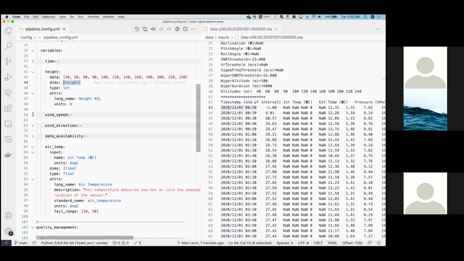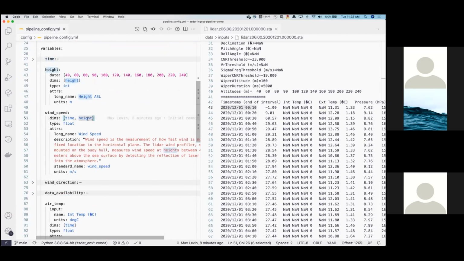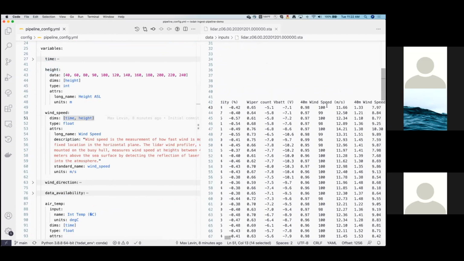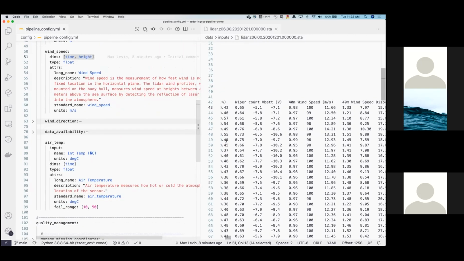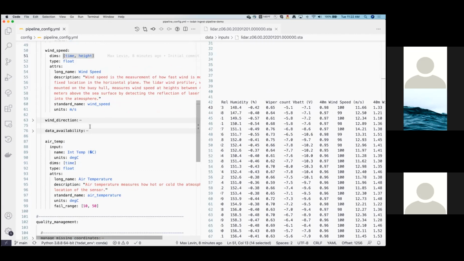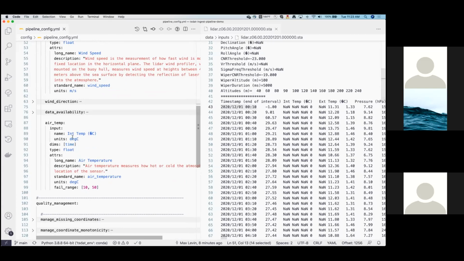All right, so wind speed is pretty much identical to wind direction and data availability in terms of its shape and how it looks. Its dimensions are time and height. There is some code that I have to write that'll do this. Notice that it doesn't have an input, but this is how we specify that we want to condense the input into a single 2D variable. The last thing that I'm going to look at in this data set definition section is air temperature. We can see that it comes from the int temp, and that character is the degrees character.